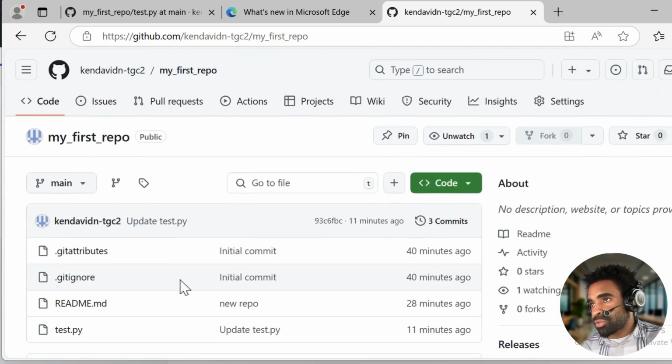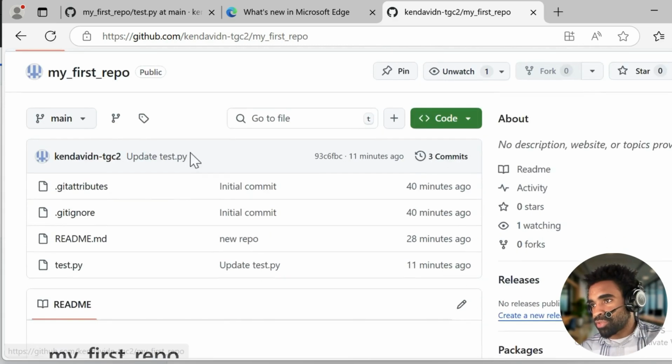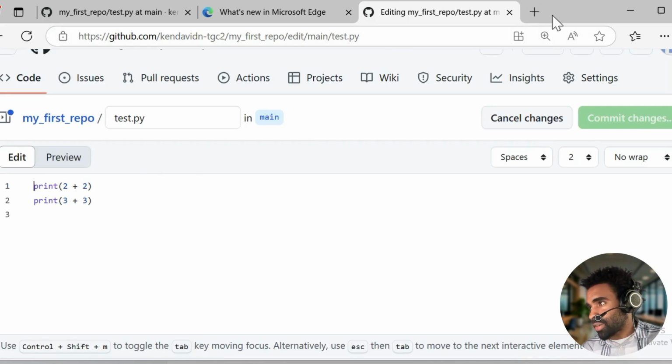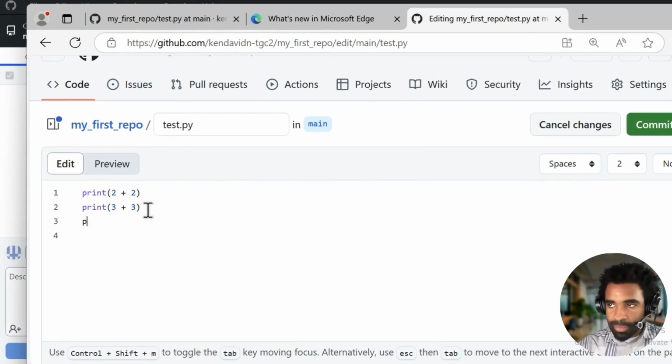So let's go back now to github.com and my first repo, and we'll open up the test.py file. And you see this pencil icon here at the top right of that file. This will allow us to edit that file directly in here. And let's add another line, print 4+4.